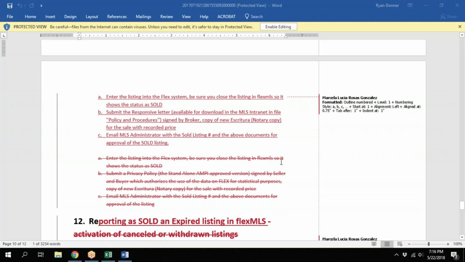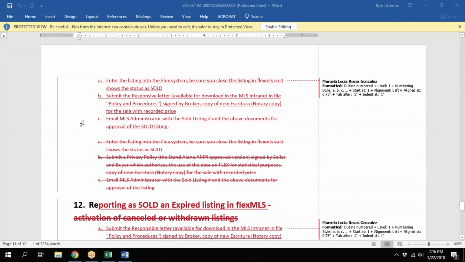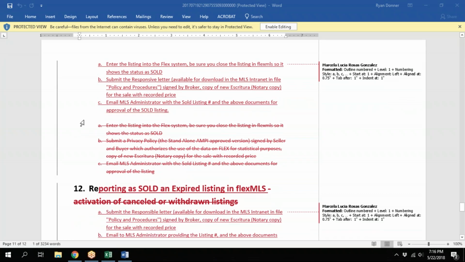And Marcella says that FlexMLS admin is working on formatting this to make it easy to read. So yeah, mine is in edit mode still, so sorry about that.